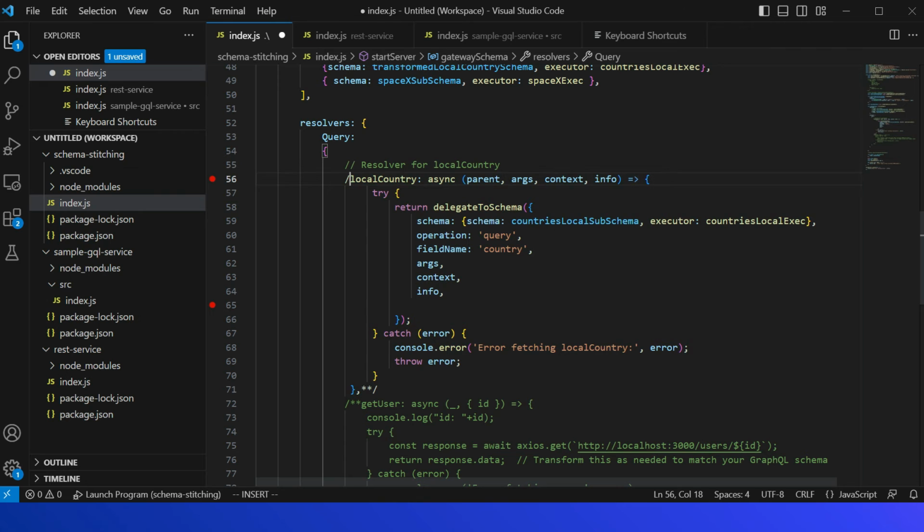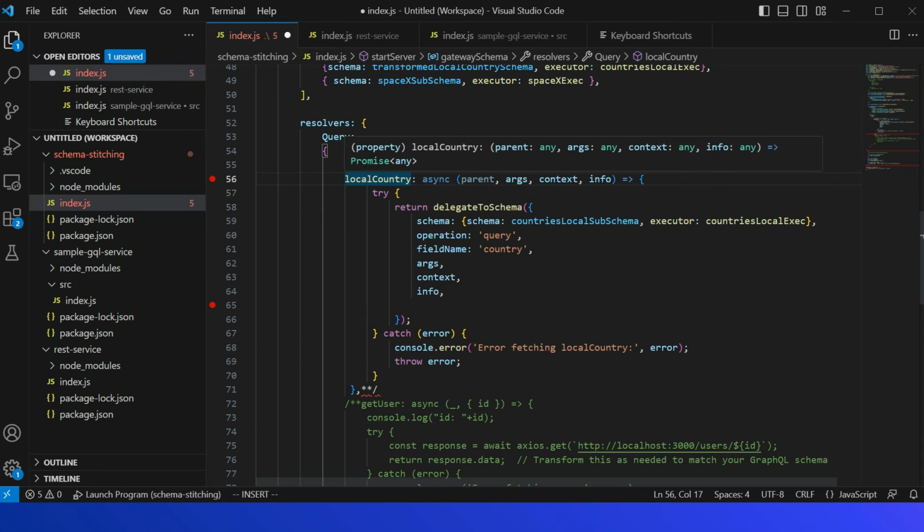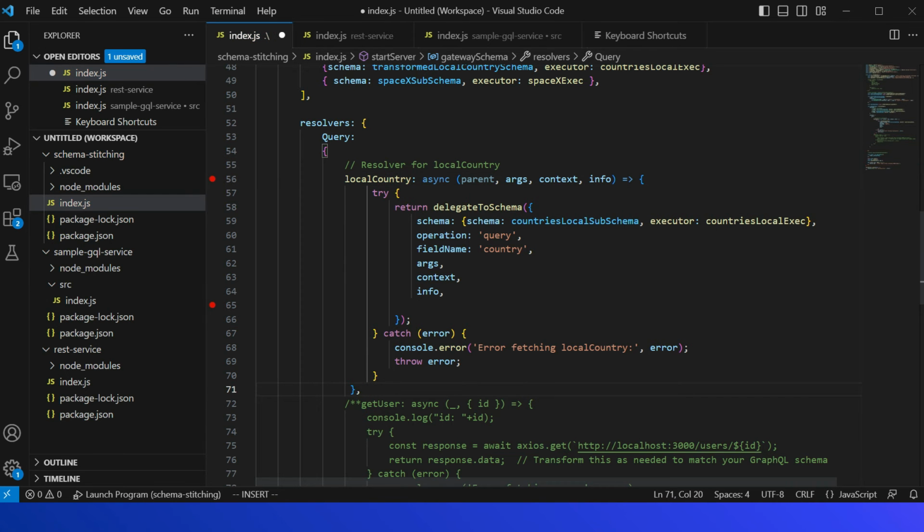So local country, if the query comes as local country, the request should be sent to the country's local subschema, as this is a kind of delegate to schema. So any request for local country is delegated to this country's local subschema, and the field name is country. The local country is mapped to the country field of this specific API. Now this is fine. Let me go and execute again.